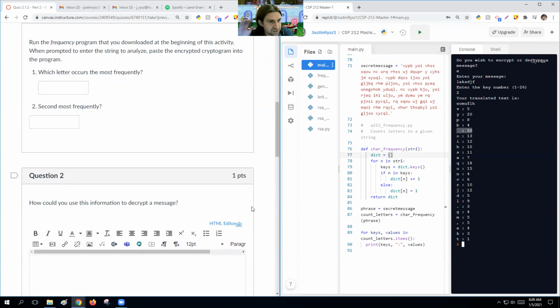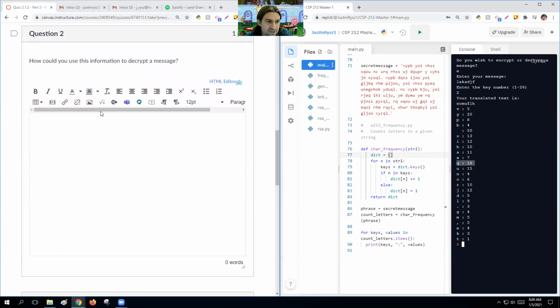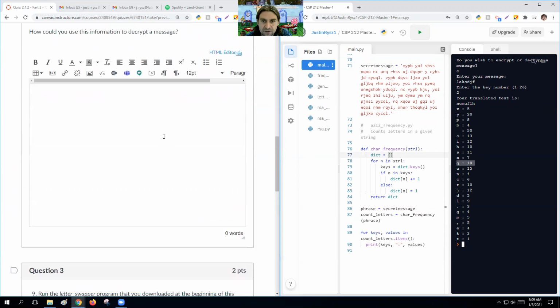All right, which letter occurs most frequently? I think we can all assume that the letter Y occurs most frequently, and the second most frequent is Q. Okay, so how could we use this information to decrypt the message? Well, we pretty much know that the most common letter used is E. So we might want to replace all the Y's with E.